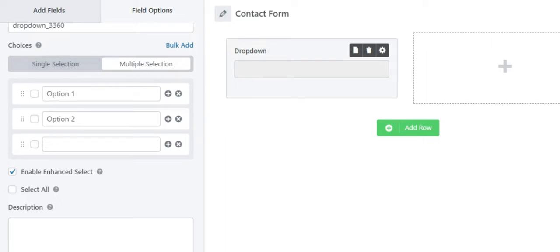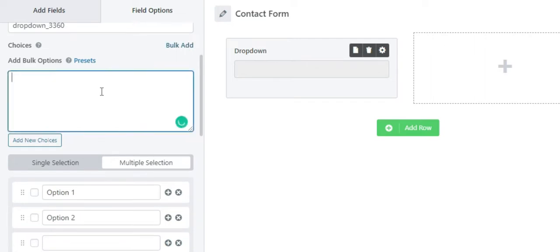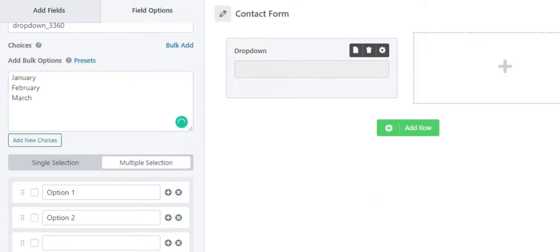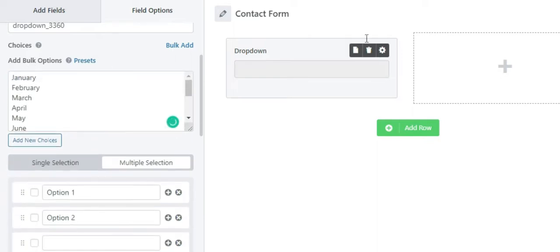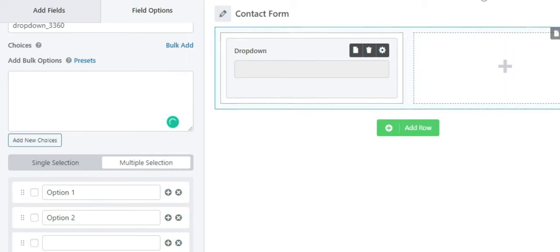Further, if you want to add many options in the drop-down, then you can do it at once with the bulk add option. So when you click on the bulk add option, you'll be directed to the bulk add option input section. For the bulk add, you can simply copy and paste the options from any file you want, or you can simply add the options by clicking on the presets. Here, it will show you a list of categories which have predefined options, so you can directly add them from here. And lastly, you can manually type them by breaking the lines. After you are done adding the options, simply click on this button called Add New Choices.